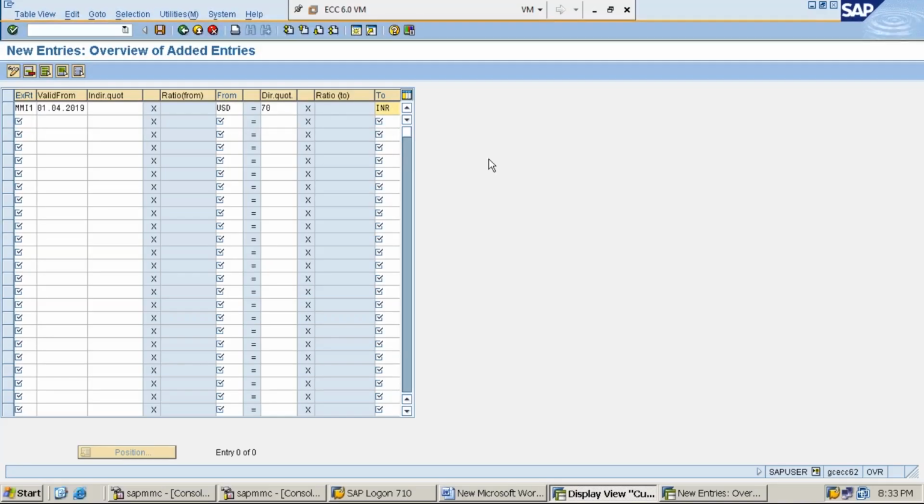Write down carefully. Press enter. I am pressing enter on my keyboard and observe what will happen on the screen. See, the ratio from column and ratio to column have filled up with 1 and 1, correct?